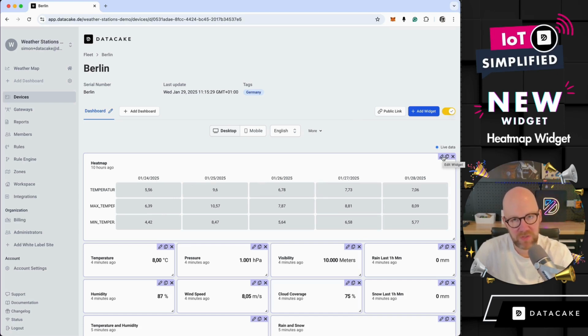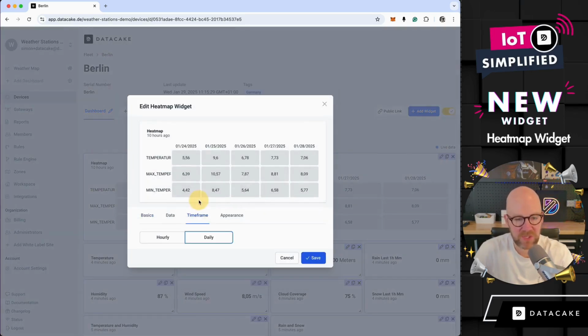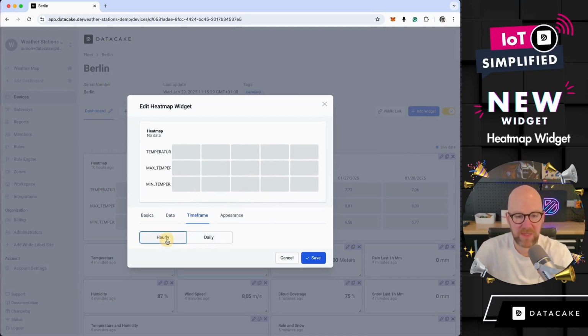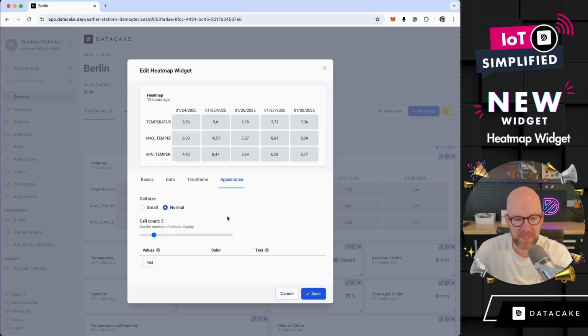If you want to change the amount of data shown on this heatmap widget, let's go into configuration again, click on time frame. Right now we support hourly and daily. So if I click on hourly, each cell represents an hour. And if I click on daily, each cell in the heat map represents a day. And in appearance, we can define the amount of cells. So right now we're still in the daily time frame view.